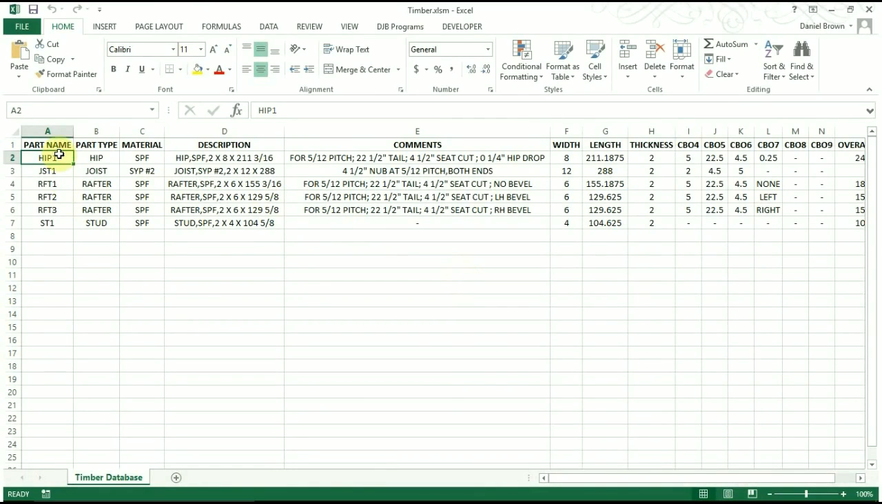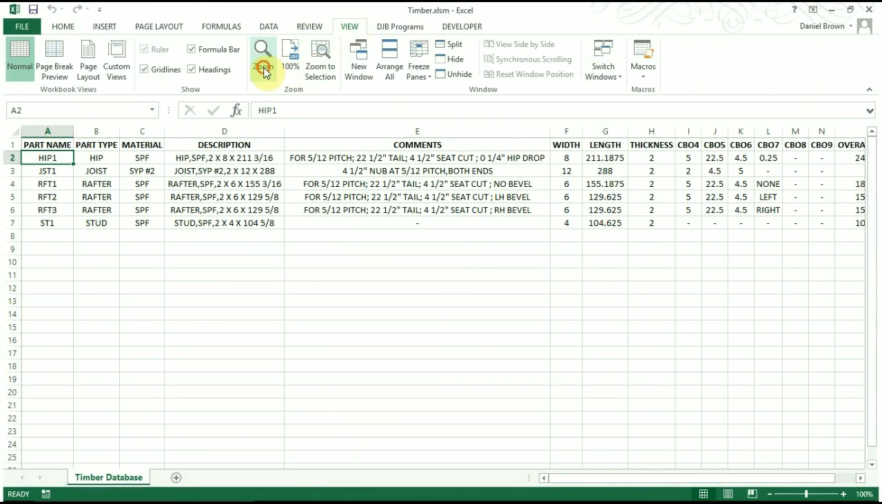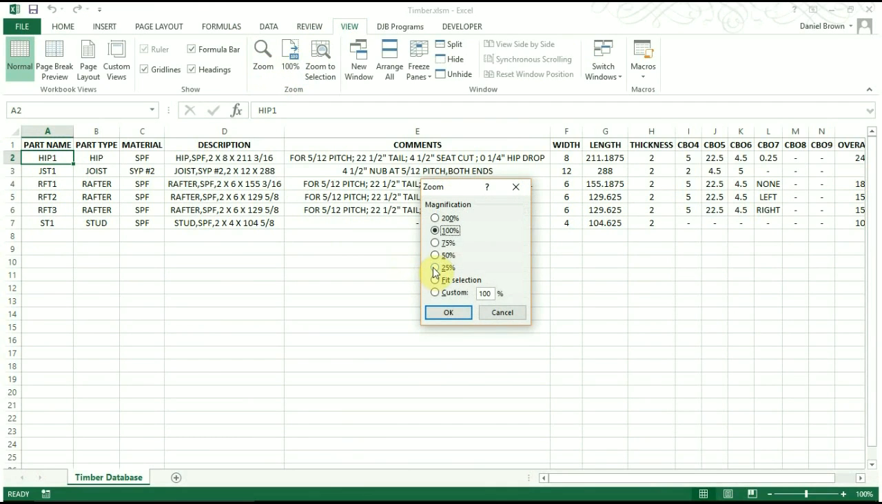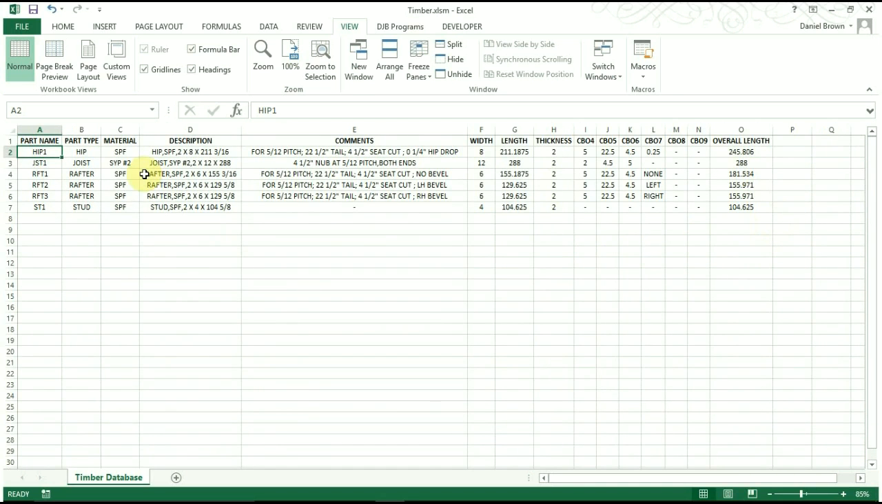And in there, it puts them in alphabetical order. It's got rafter 1, and it's got an overall. I'm going to shrink this down just a tick. Let's go down to 70. Let's go down to 85. I think I can fit it on there. Okay. So you've got the part name, and then over here you have overall length. And I've got 181.534 as the overall length of the common rafter. The input length was 155 and 3/16. The overall length is 181.534.